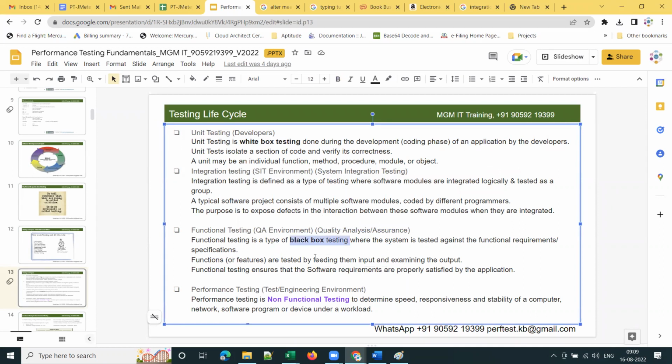Clear, guys? It's complete black box to the functional testing team. The application that they are testing is a black box to the functional testing team. They need not know the internals of the application. That is why it is called black box testing.